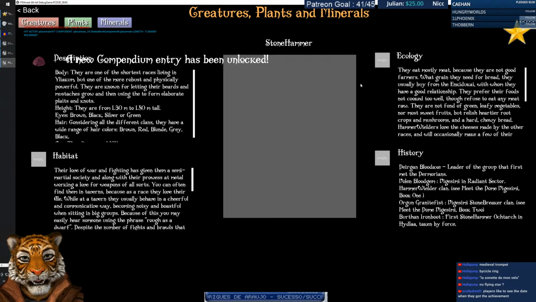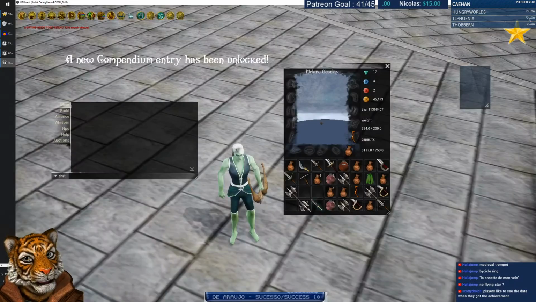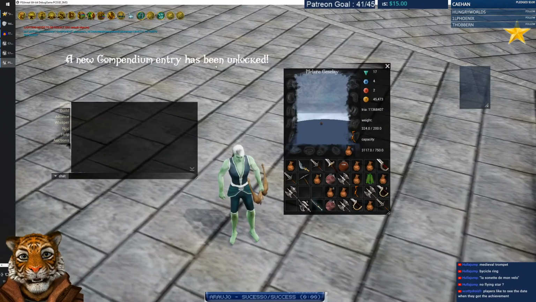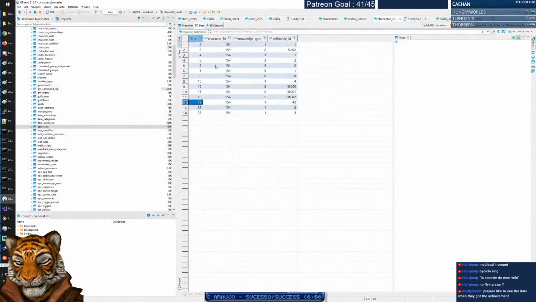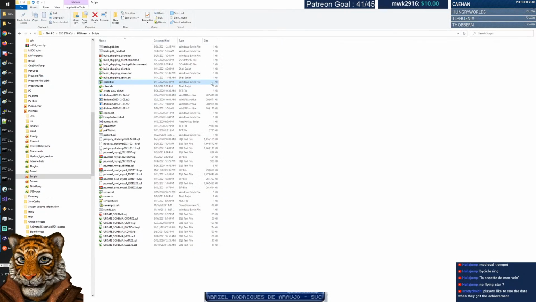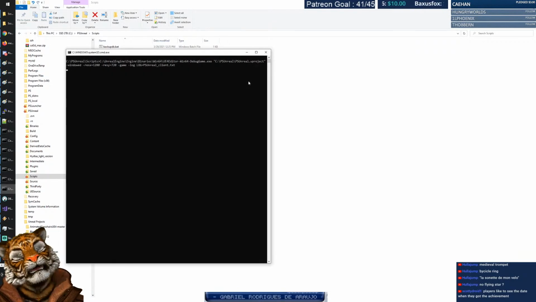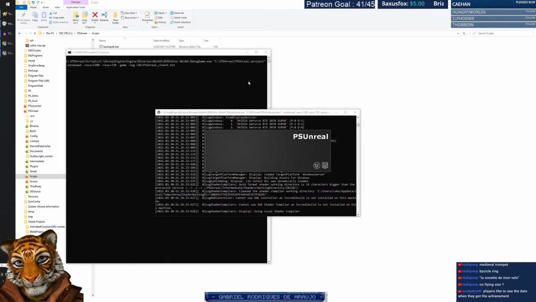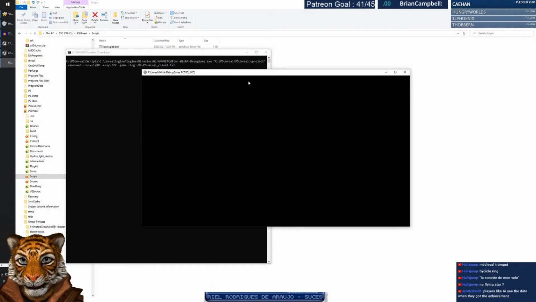Okay. But now I have these entries, so it means that if I log out, yeah, there is a bit of a mess in loading the compendium. I need to check that. If I log out and log in again, now I will have all the entries because in the database they seem to be stored properly. But we still have few issues, huh?